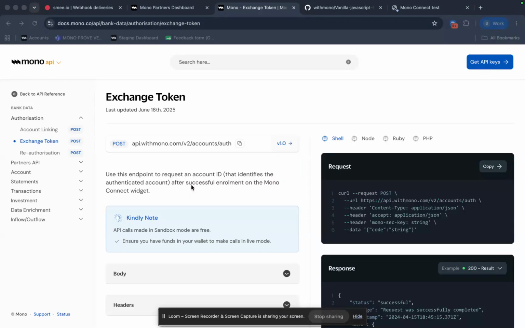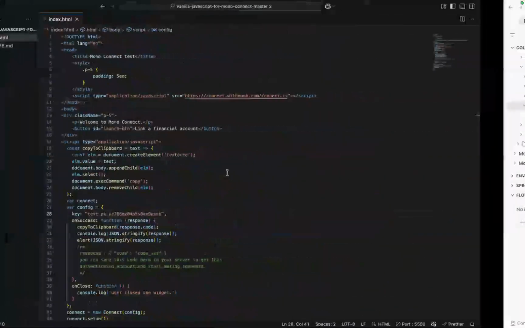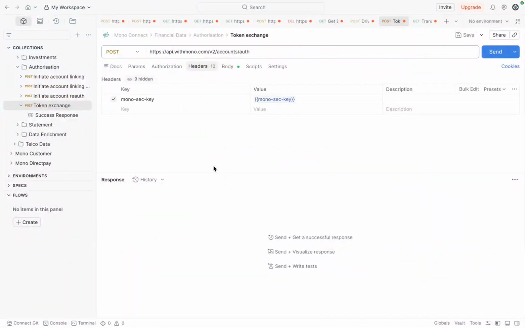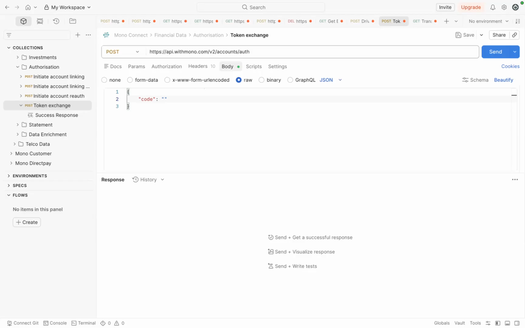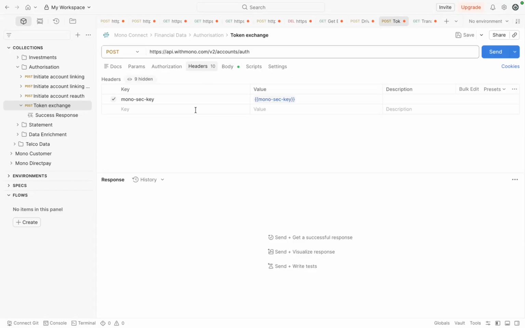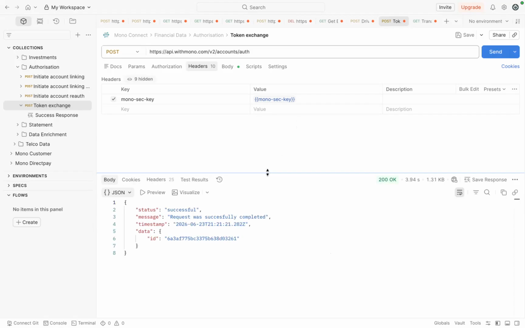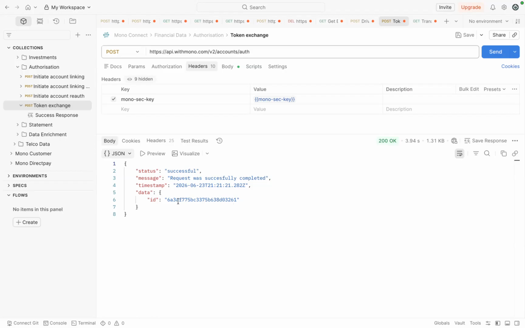So now that we have already obtained our code from the front end, the next step now is for us to use that code to obtain the account ID using the token exchange endpoint. So I would click on the body and then I'll change this for the code obtained. And I already have my secret key here, which is very essential for the request. And then I'll make the API call. So this is the account ID that I will now use to make subsequent calls.